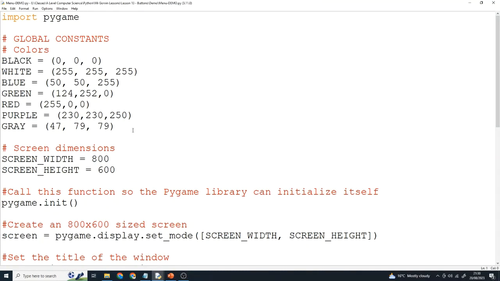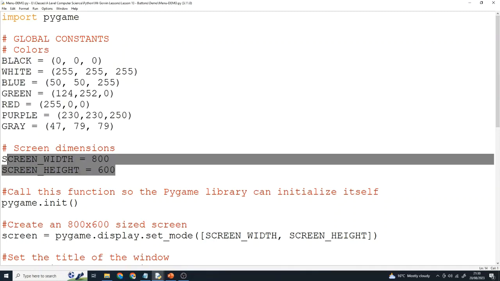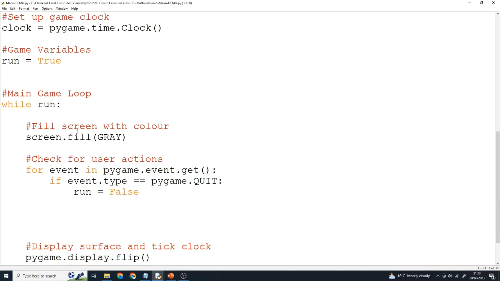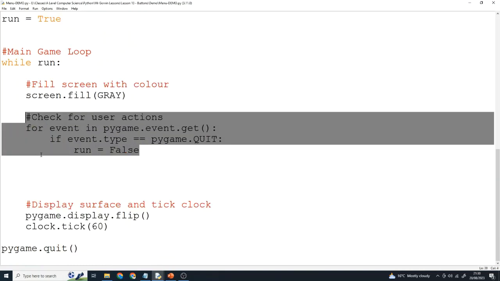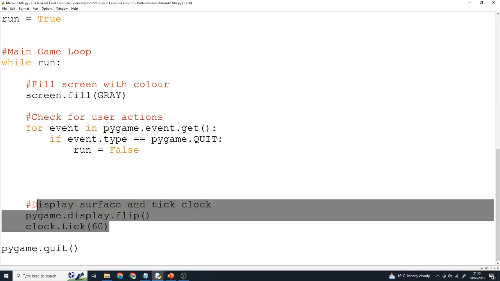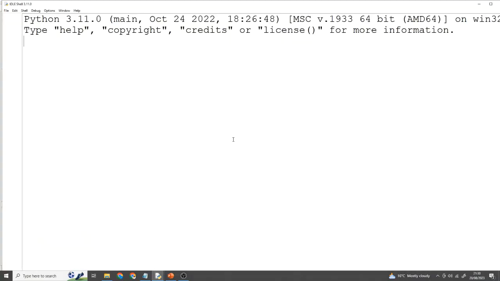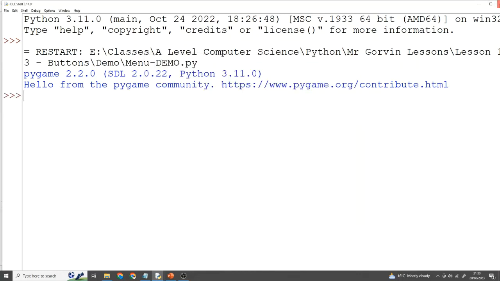It's got some constants here for colors, the screen size, width and height. We've got our basics for setting up the screen, and then our game loop. All it's got in it is a loop for checking actions and our clock and flipping the display at the end. So very simple. In fact, if we run our template code, all you've got is a little screen here with a slightly different grey colour I've given you to make it look different from a normal black one. So let's get started.